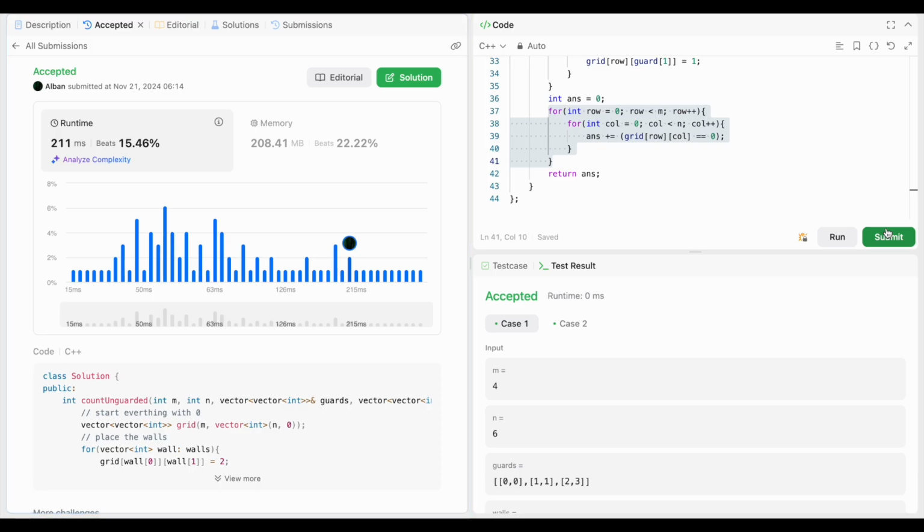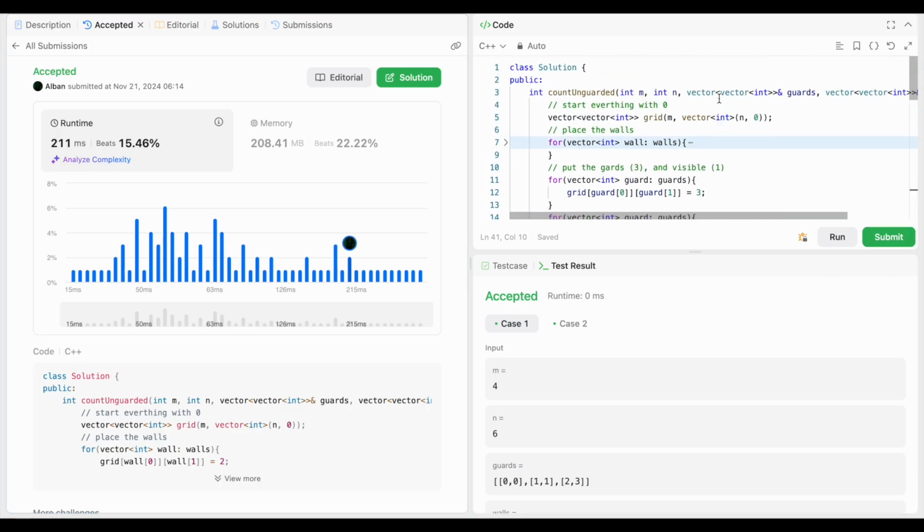Perfect. So this is my approach of solving this. For me, it was just an implementation problem. I hope you do enjoy it.